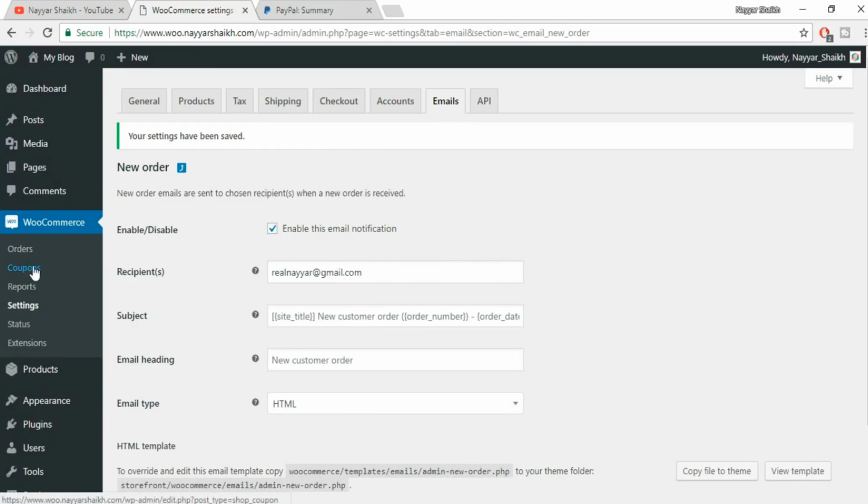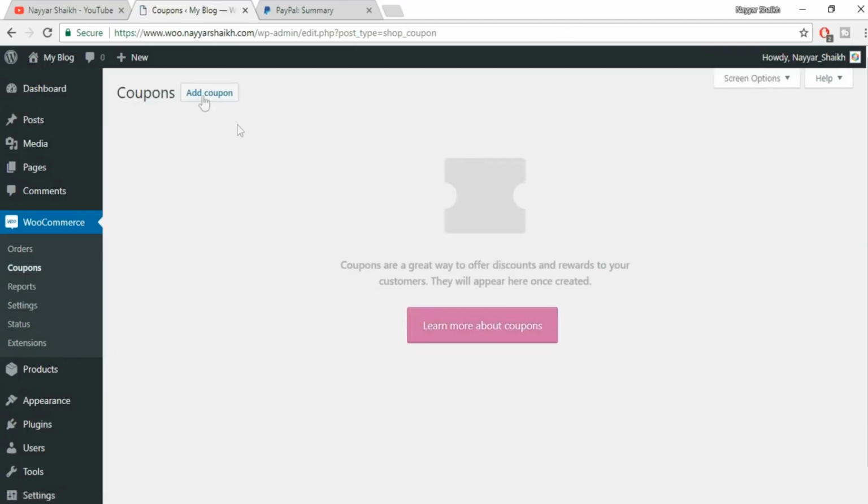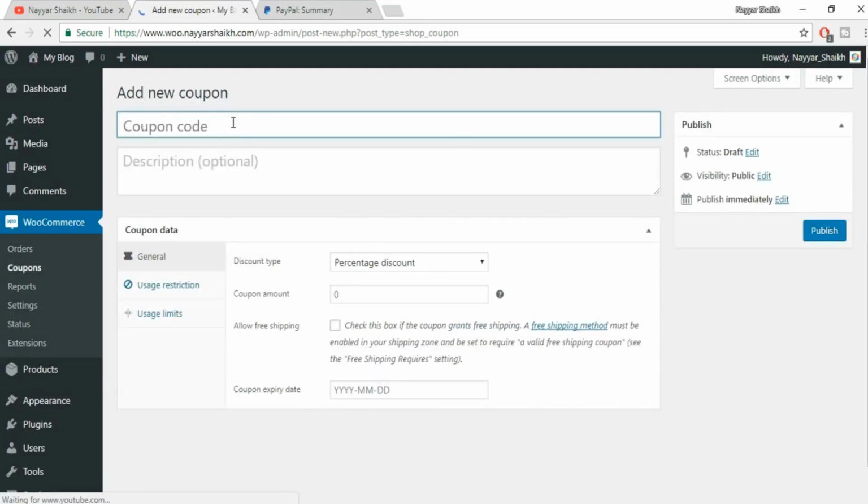Now let's see how to create a coupon. So click on coupons from here. Now click on this button at the top which says add coupon. Now we can name it anything. For example, I have coupon codes for different purposes, like NAYYAR60. If you want to get 60% discount on HostGator, you can use this coupon code NAYYAR60. If you want to get 7% discount on TMD hosting, you can put NAYYAR7. So this is how your coupon code would look like.